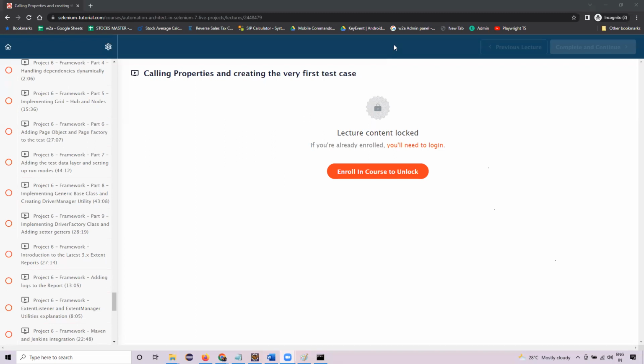Okay. Rahul, just one question from my side. In most companies, due to the firewall and all those things, we can't download the dependency directly from Maven. So they are using some artifactory like JFrog Artifactory. So are we covering any of that?